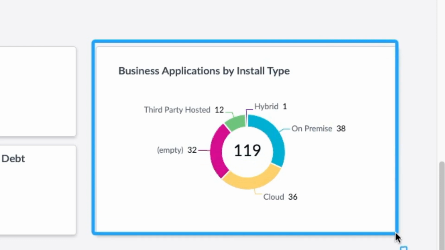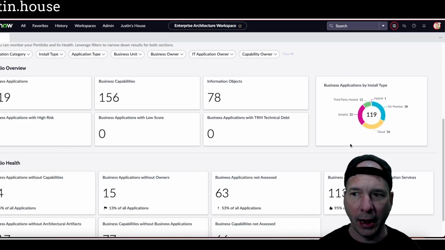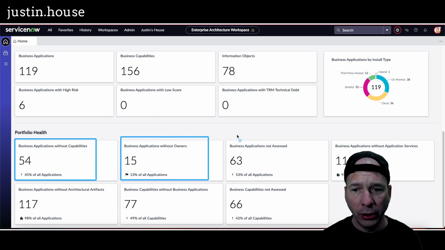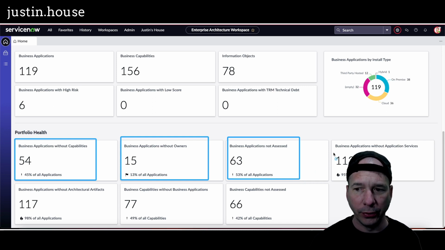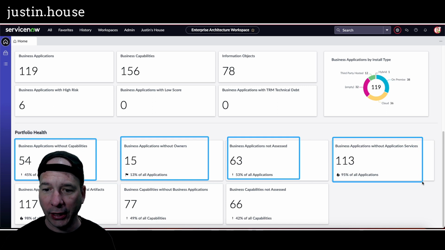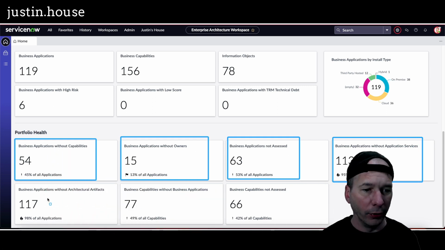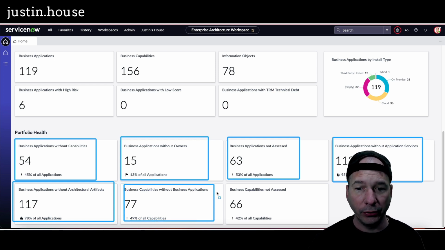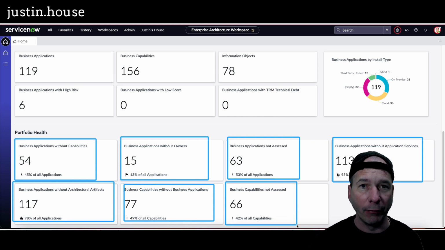There we can see what's third-party hosted or hosted hybrid, on-premise, cloud, and what doesn't have an install type specified at all. Down here in portfolio health: business applications without capabilities, without owners, not assessed, so no assessment's been done for the application. Just behind my head here, we can see without application services, down there on the lower left, without architectural artifacts, without business applications, so business capabilities without business applications, and business capabilities that haven't been assessed.